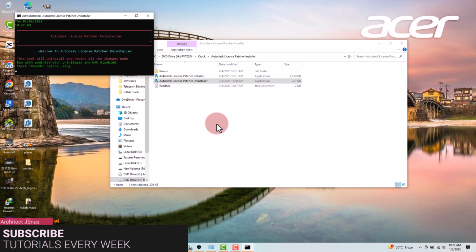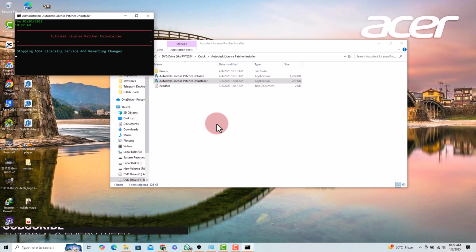If you're seeing error messages, make sure to update your Windows. AdskAccessUIHost.exe.